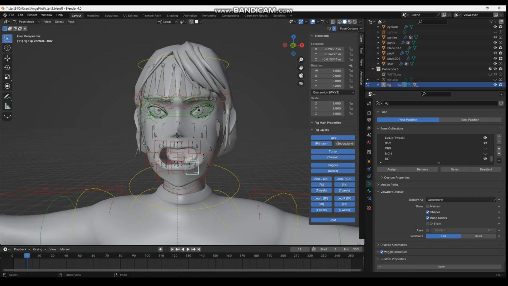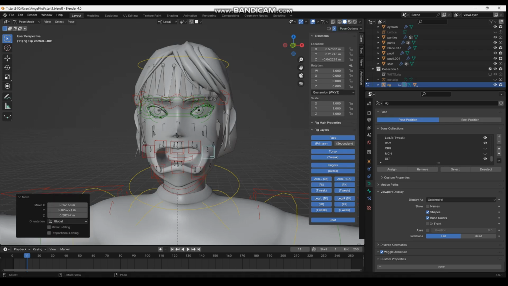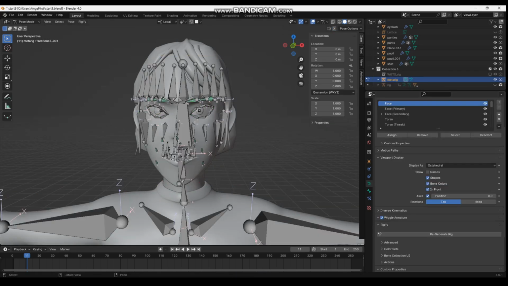So as the lips stretch out, the cheeks stretch out as well. This gives you a little bit more range of motion for the lips to go even further. It could probably still be improved more, but for the moment, this is what I got. And yeah, the rest of the face is pretty much standard.